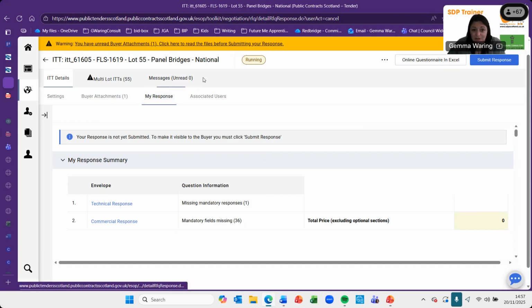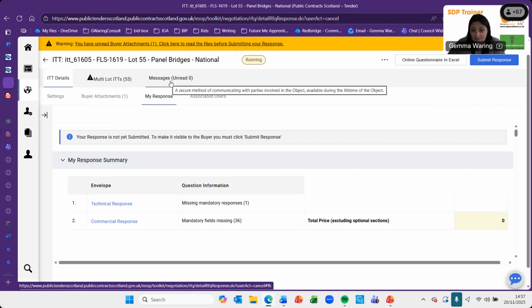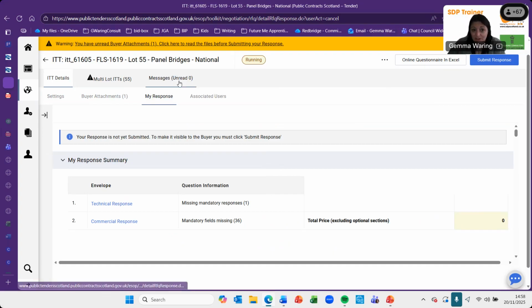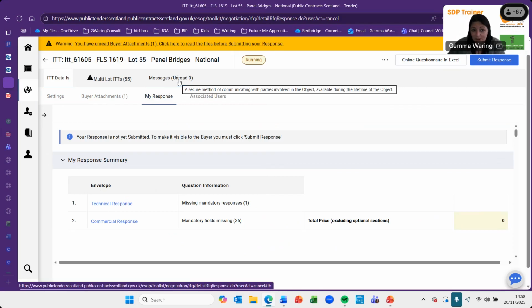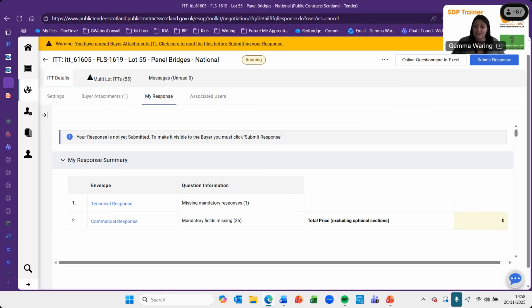Again, you can ask your questions in this area as well. So you might have lot specific questions and clarifications that you want to ask, or you can do them in the master ITT area. So you've got multiple options there.